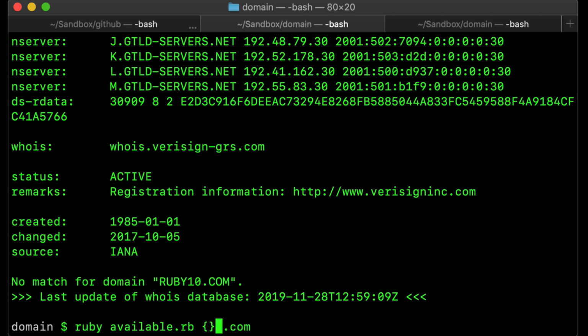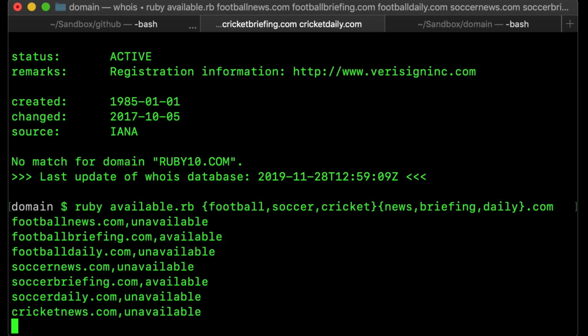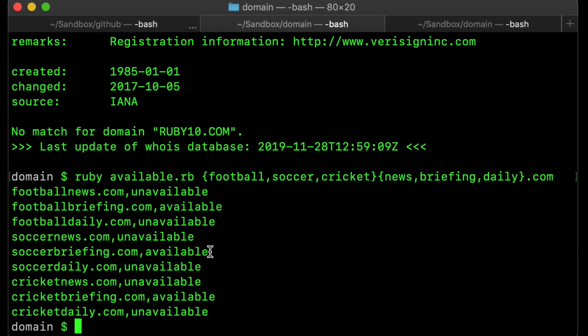So you could search for combinations of domain names, like let's just choose football, soccer, cricket, and then like news, briefing, daily. And you end up with something like this. Cricketbriefing.com. What a trendy domain name. That's not very visible, is it? Available, unavailable. I might make a slight change.